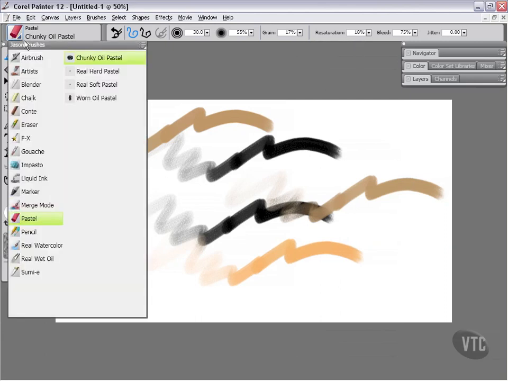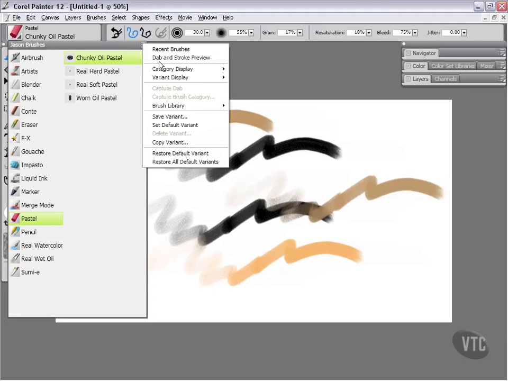If I come over here and I choose from the flyout menu, Set Default Variant, what'll happen is this will overwrite the default status of this Chunky Oil Pastel brush, and we'll never be able to get back to this guy again, short of manually going in there and deleting that default variant. However, we can save this variant as a brand new brush with a new name, and then we'll have this brush that we can get back to. So I'm going to do that now.